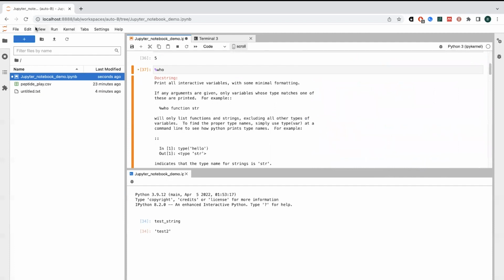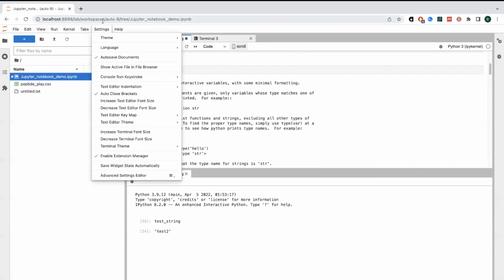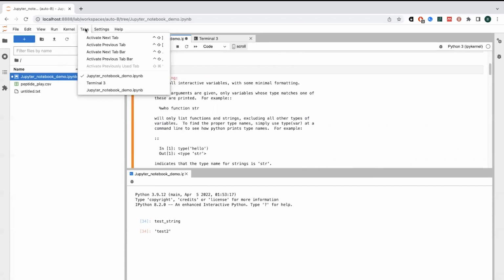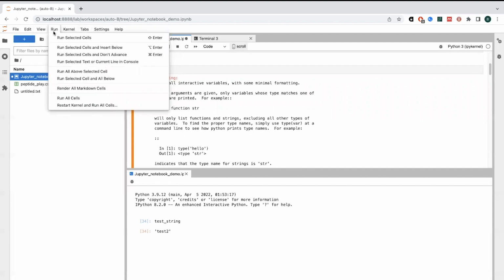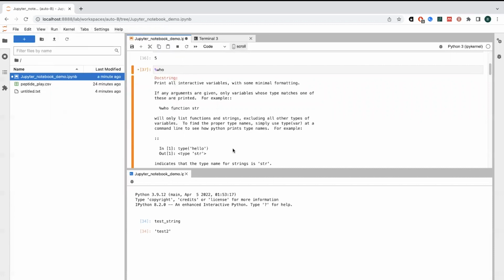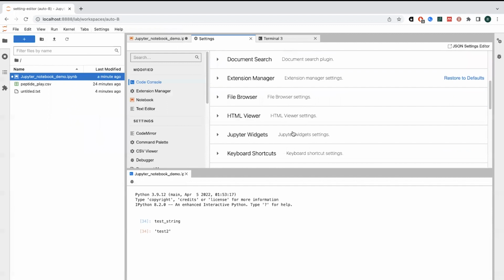And if you forget the shortcuts, if you go to Edit, you can see all of these different shortcuts, or the shortcuts on these various tabs. So there are a lot of different options and you can customize things. You can go to the Advanced Settings Editor and edit things a lot more.